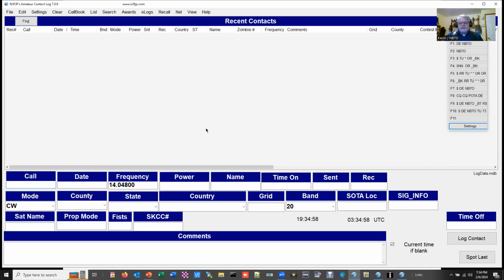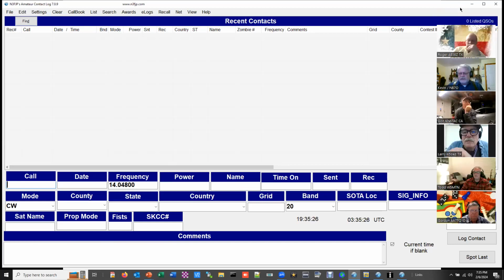I just touched Escape. If you're in the middle of an entry and it turns out it's a busted contact, or for whatever reason, you can just touch Escape and that whole entry goes away. The other way is, if you're a mouse-centric person, you can mouse up here and touch Clear. I'm more of a keyboard person. It takes my hand away from the keyboard to find the mouse. That pretty much finishes the file section.